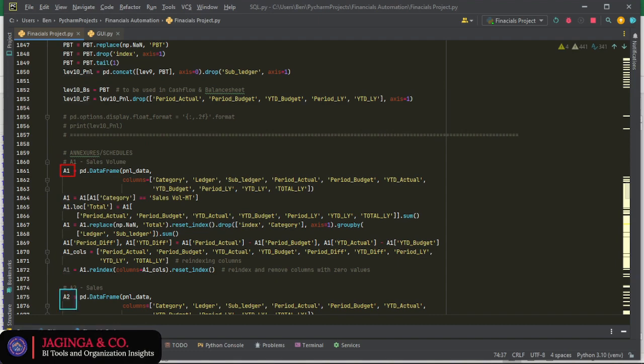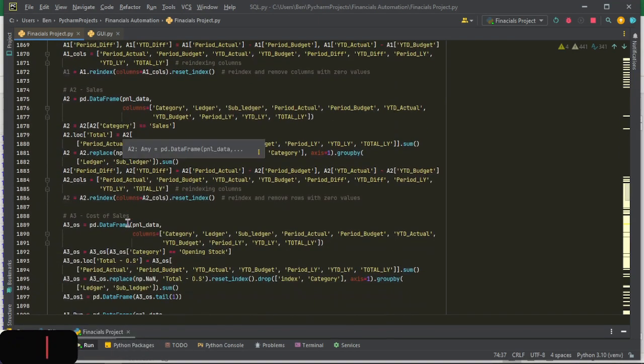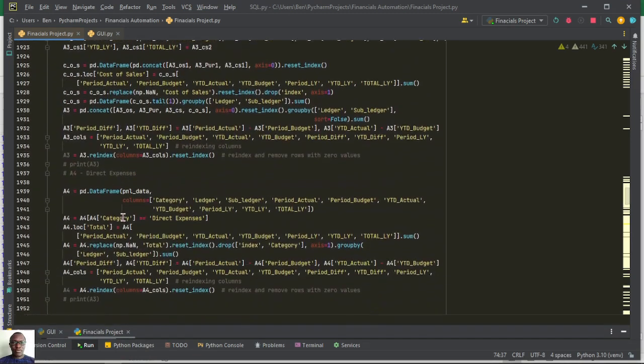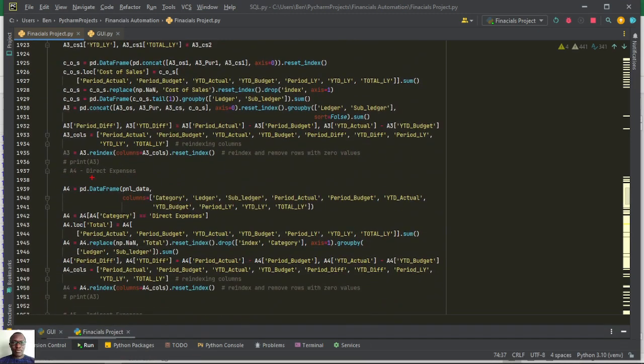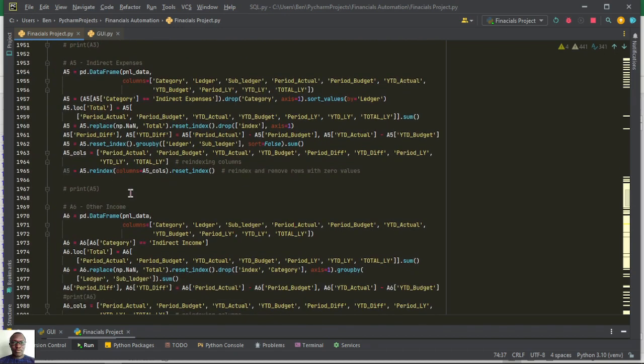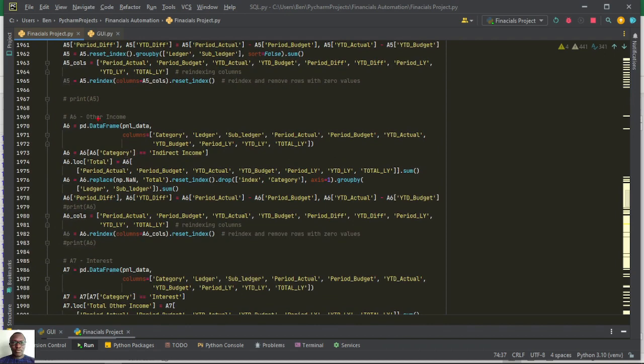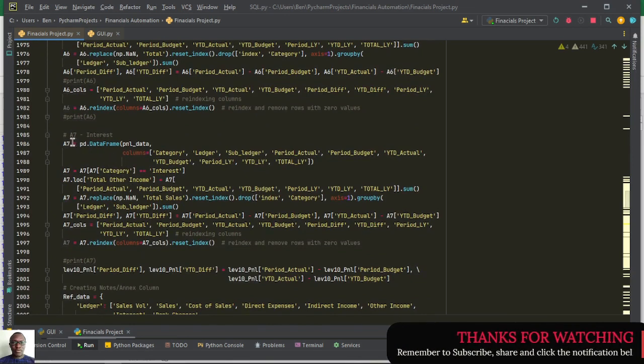Then we had A2 to give us sales. Then we went to A3, which was to give us cost of sales. We moved to A4 to give us direct expenses. So these were the final details for direct expenses. And then we moved to A5, which was to give us indirect expenses. And later we came to other income, A6. And lastly we did interest. So these were the notes to our P&L.